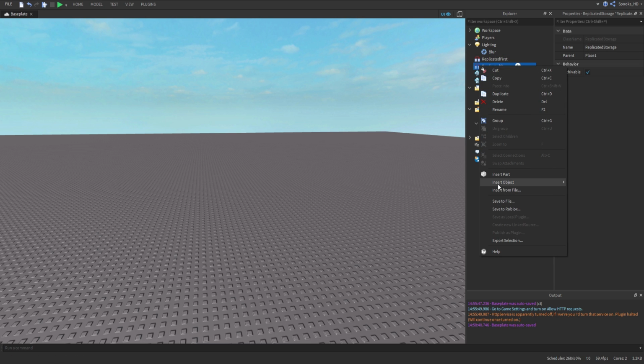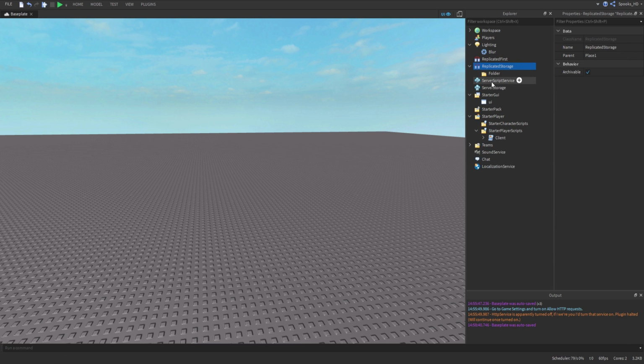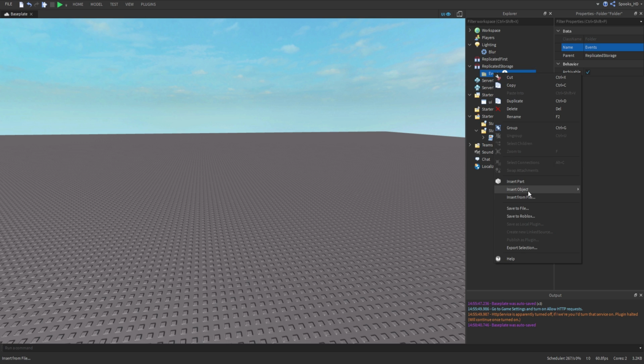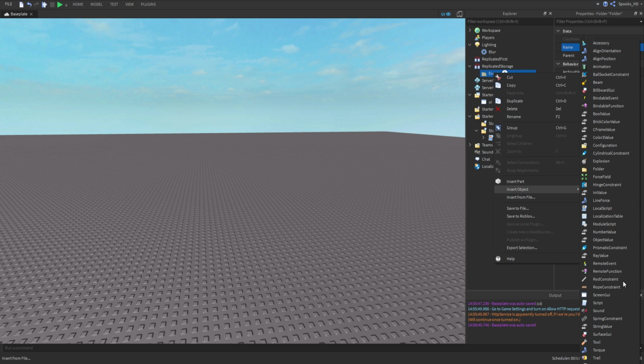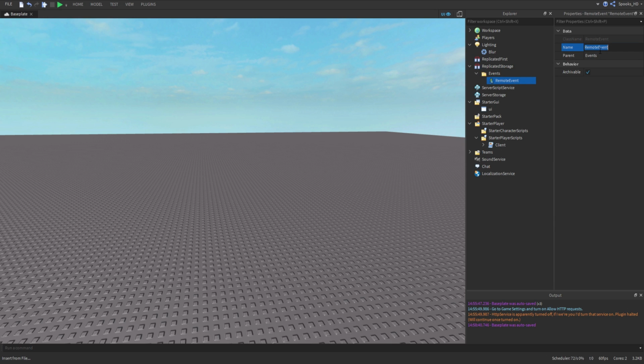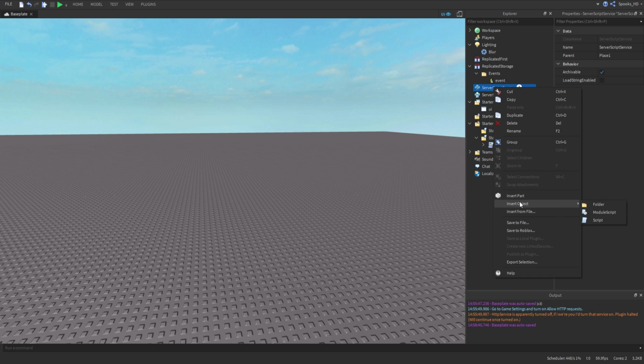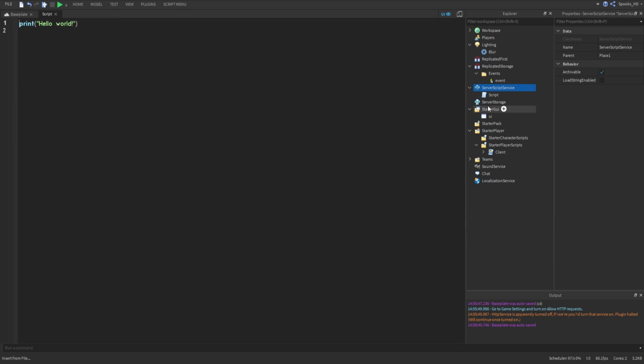And let's go in ReplicatedStorage. And we're going to make a folder, events. And then we're going to insert a remote event. And we're going to call this just event. You really only need one remote event and one remote function. You don't really need multiple. It's not really needed. And I'll show you why. So we're going to name this server.